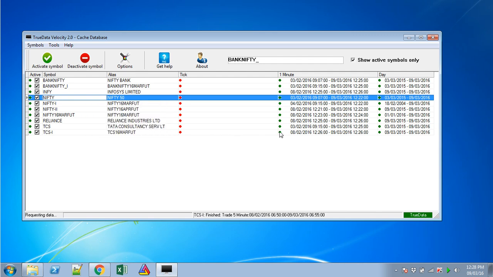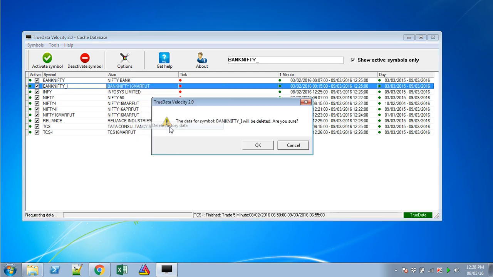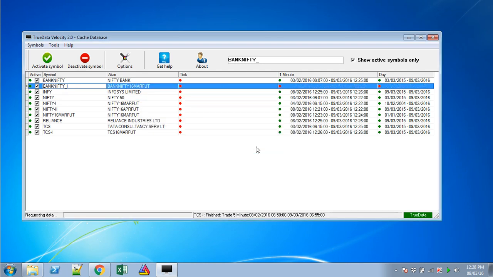Okay. Now other than that, we have delete history data. Say you downloaded some history, or you try to import some history here, and now you think something is wrong. Just right click on this and delete history data, and it will give you a warning. The entire data will be deleted. Are you sure? Say OK, and the entire history will be deleted.